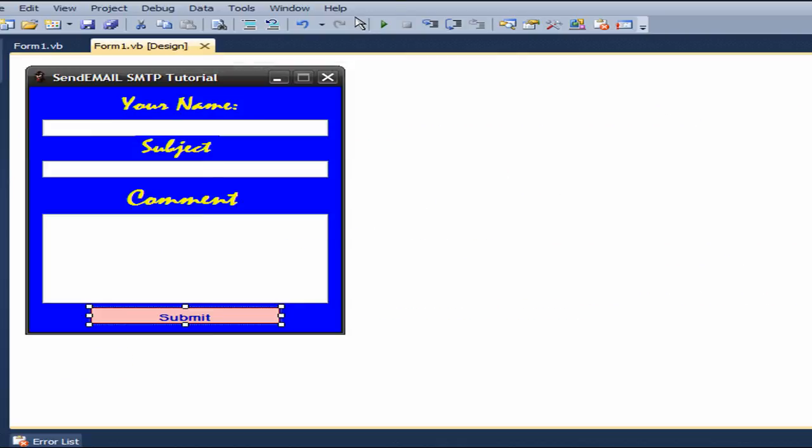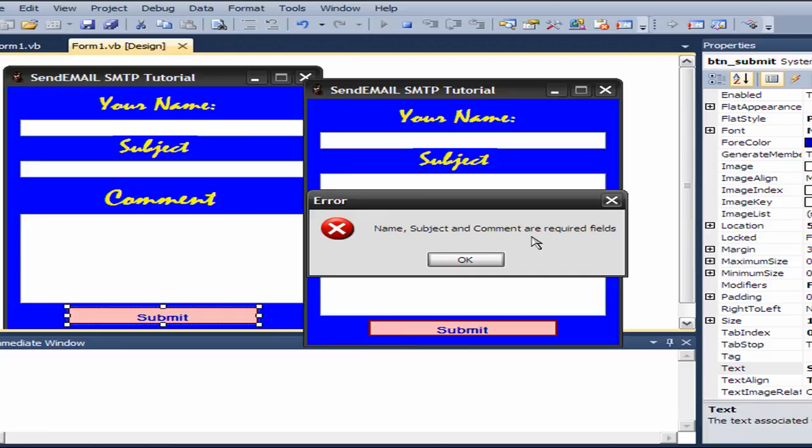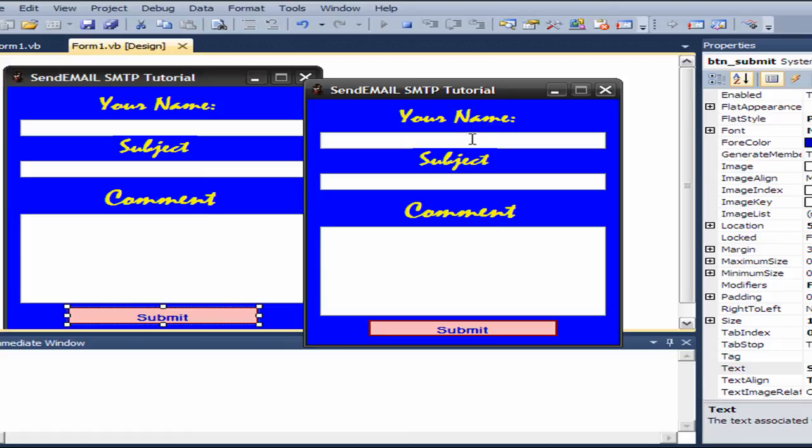So I'll quickly show you guys how it looks at runtime. If you just click on submit, you will get this error, because you haven't specified any name, subject and comment in your form. So I'll just quickly type a name like MrVBDude, and in the subject I'll type in hi, and in the comment you type in anything you want, like hello world, and then you click on submit.